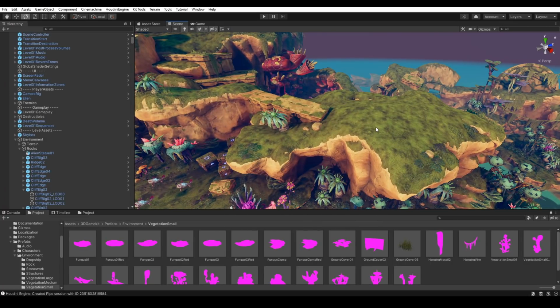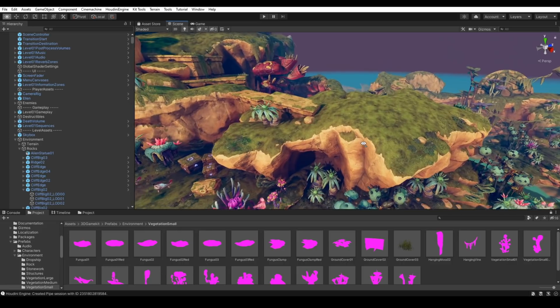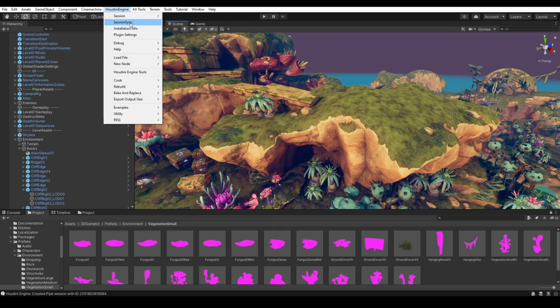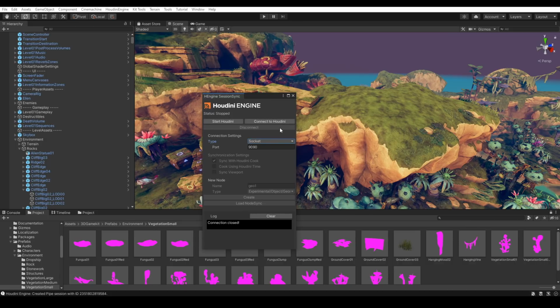But I'd like to go a bit further than that. I'd like to be able to modify my procedural network instead of just being locked down with a single digital asset. So what I'm going to do is go to the top here under Houdini Engine and click on SessionSync. This will open this window that we see here, which will allow us to either start Houdini or connect to Houdini. In this case, because I don't have a Houdini session, I'm going to start a new one.